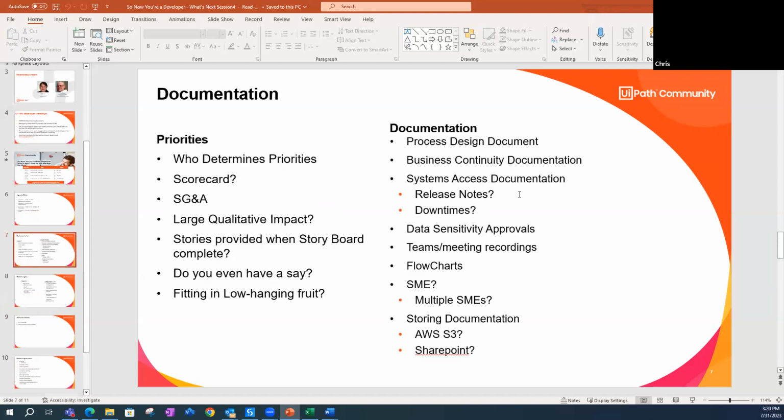Systems access documentation. That would mean if you're going to a SaaS solution, you can request that solution to send you release notes. We're going to update our system every 90 days or every month. Some solutions, if you ever work with Coupa, do it maybe once every 3 weeks. They will send you documentation of what that update's going to involve. And so you can read that documentation and determine beforehand how that's going to impact your automations.